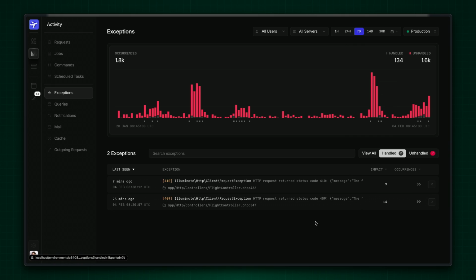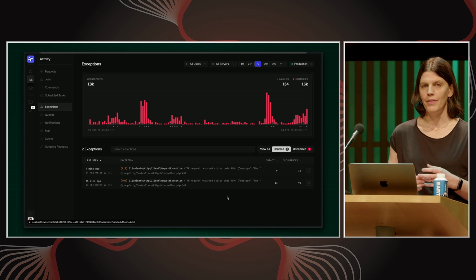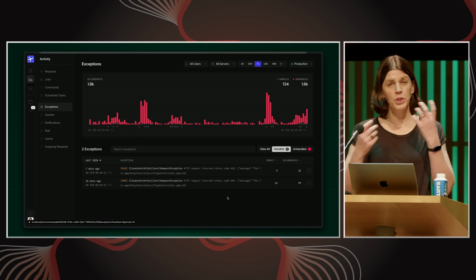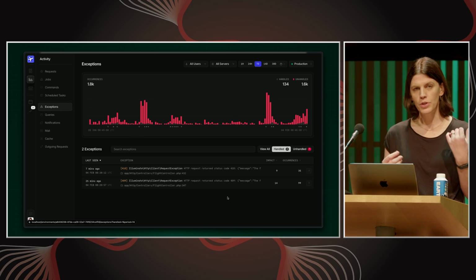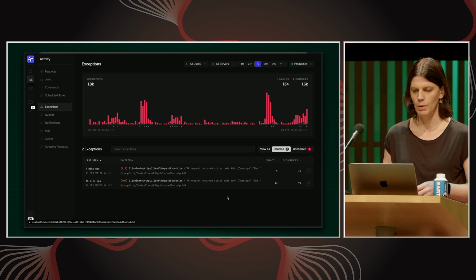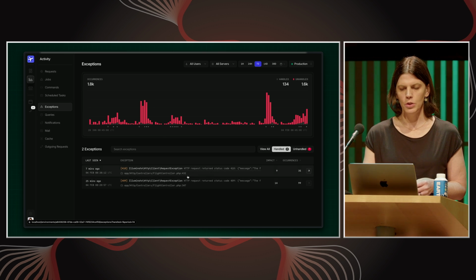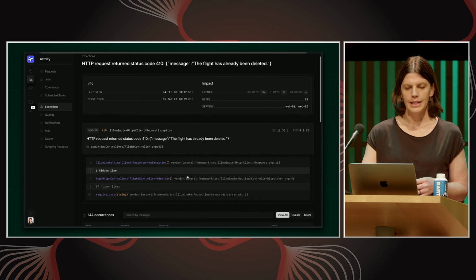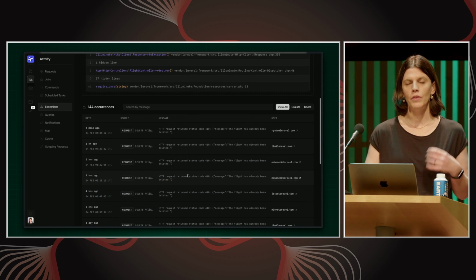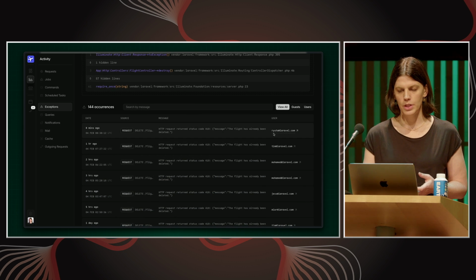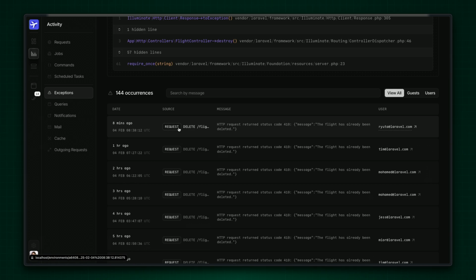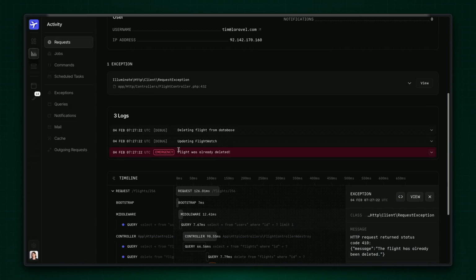So these might be exceptions that we've handled gracefully, but they're returning 200 status codes. So again, you wouldn't see those through the request view, but you can still come in here and see those as long as you're reporting those. For any exception, we can click on the exception, get stack trace information, and we can see all of the occurrences of this exception, the user that was impacted by it, and we can see the source of the exception. So we can jump to, in this case, the request where this exception was triggered.